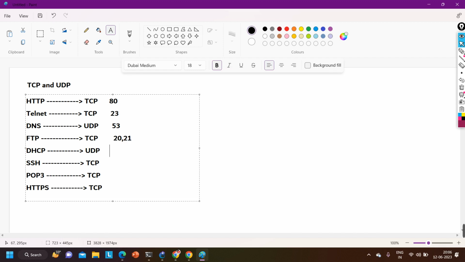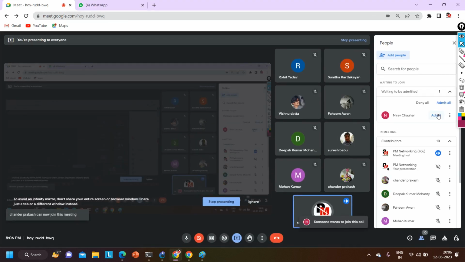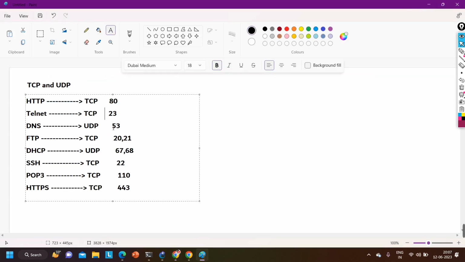What is the port number of DHCP? 67 and 68. Very good. What is the port number of SSH? 22. What is the port number of POP3? 110. What is the port number of HTTPS? 443. So guys, these protocols should be very clear to everyone: port numbers and the services at application layer. Done.